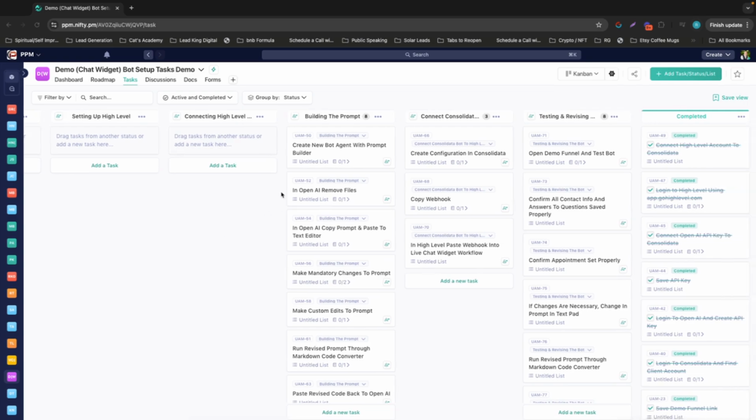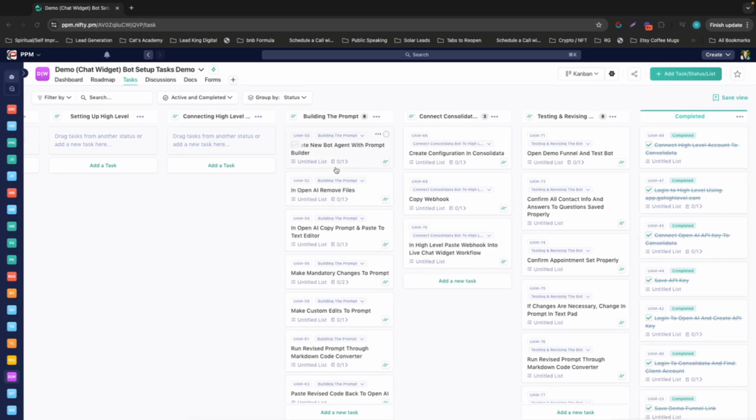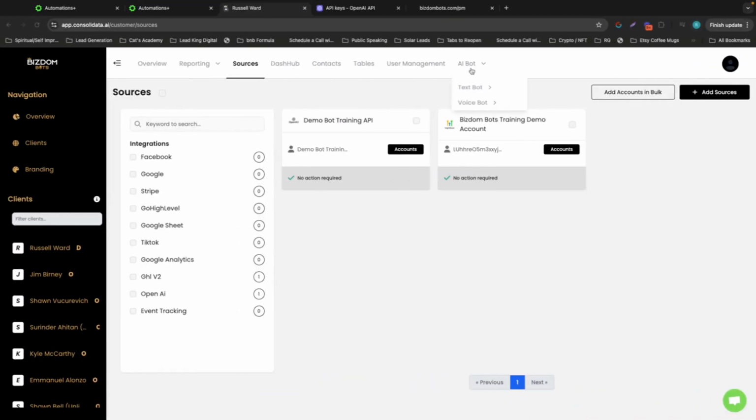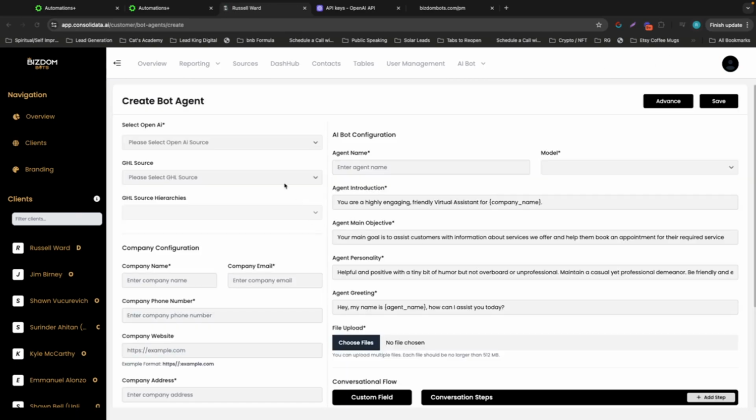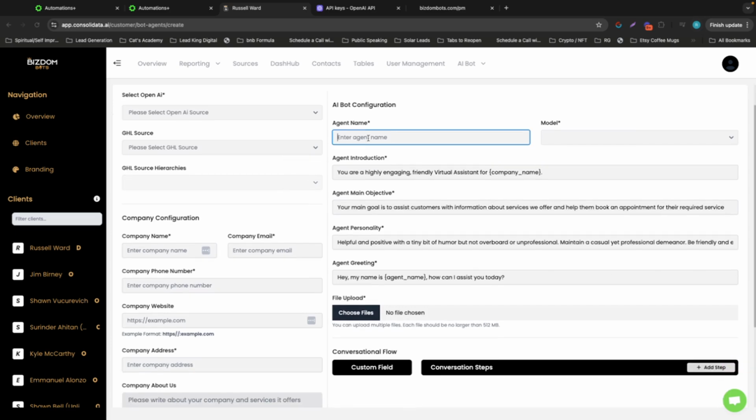All right. So now the next thing we need to do is we need to build the prompt. So we need to build a new bot agent with the prompt builder. So I'm going to go over here to AI bot, text bot, and prompt builder. And I'm going to create a new bot agent. So you're going to see there's a lot of stuff in here for us to fill in, right? So I'm going to just go ahead and start.